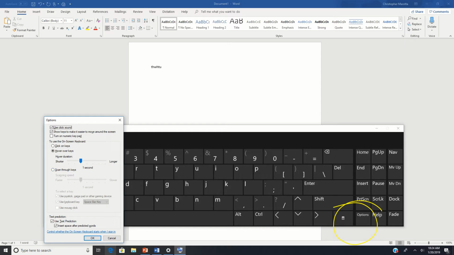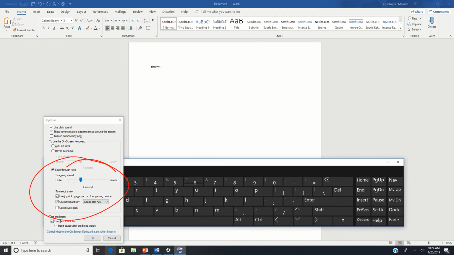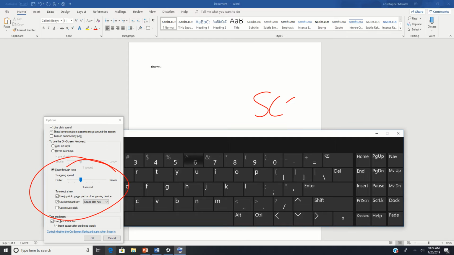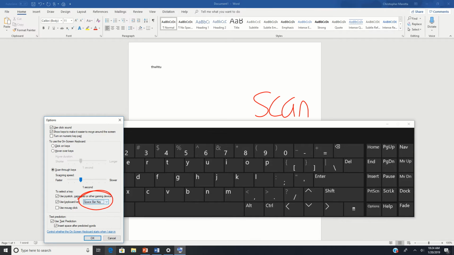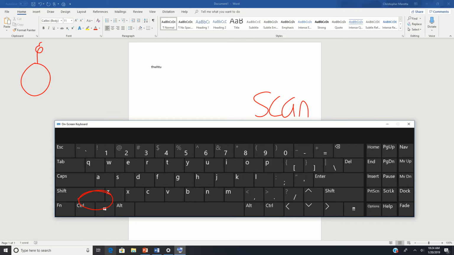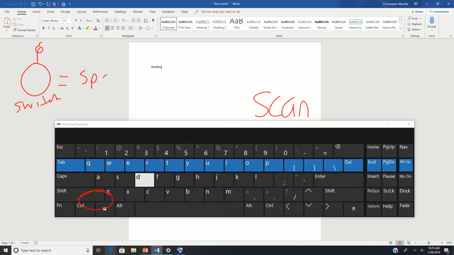making it shorter or longer. Another way to interact is through scanning. Now, we talked about scanning with switches. This would be a way those switches can be connected to a computer, and it could be used to interact with an on-screen keyboard. Now, for purposes of this, I'm going to use the space bar and show you what it might look like. It's going to use automatic scanning. So if I hit OK, I hit space bar, it's going to start scanning through the keys.